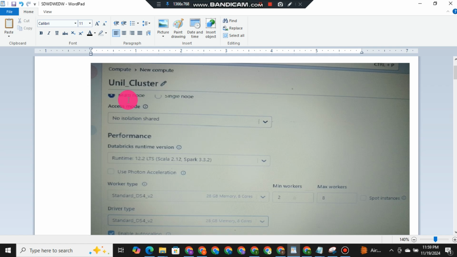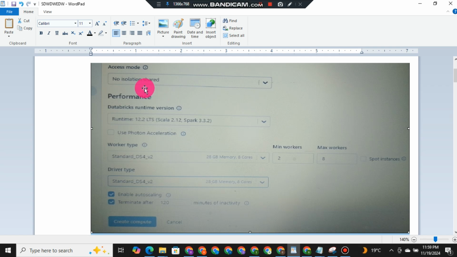Use multi-node. Next, access mode is no isolation shared. For the Databricks runtime version, we used 12.2 LTS. We didn't use Photon acceleration.